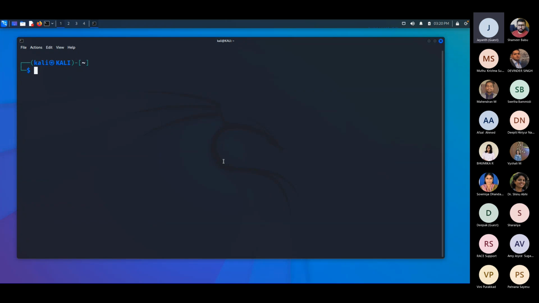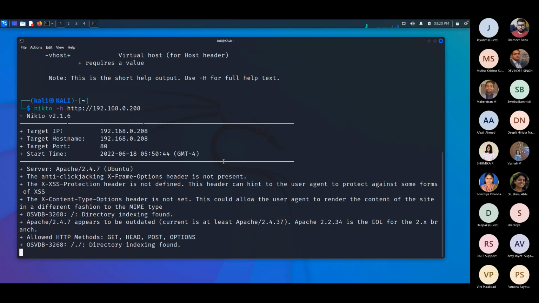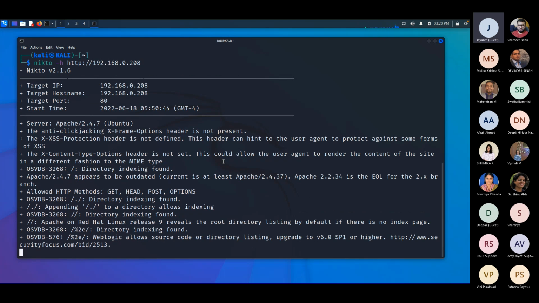After checking the server version, you must perform some kind of vulnerability scan. Nikto is an inbuilt utility that you can use for identifying vulnerabilities associated with web applications. I hope you all have used Nikto before. Hello? How many of you have used Nikto before? Are you all there?